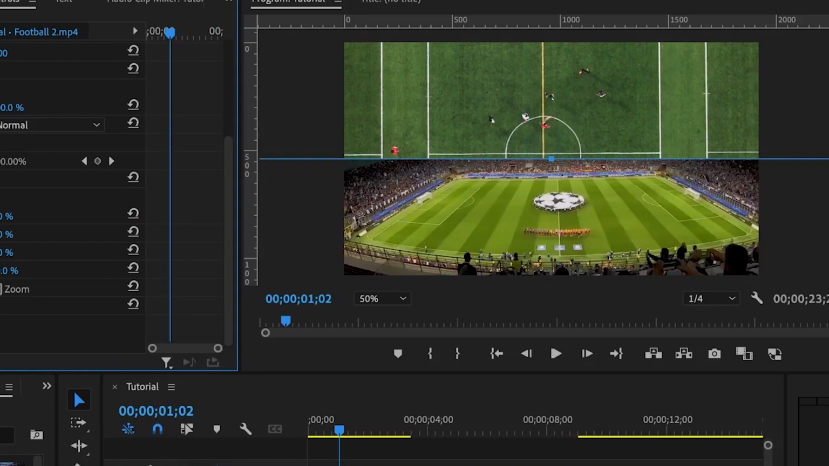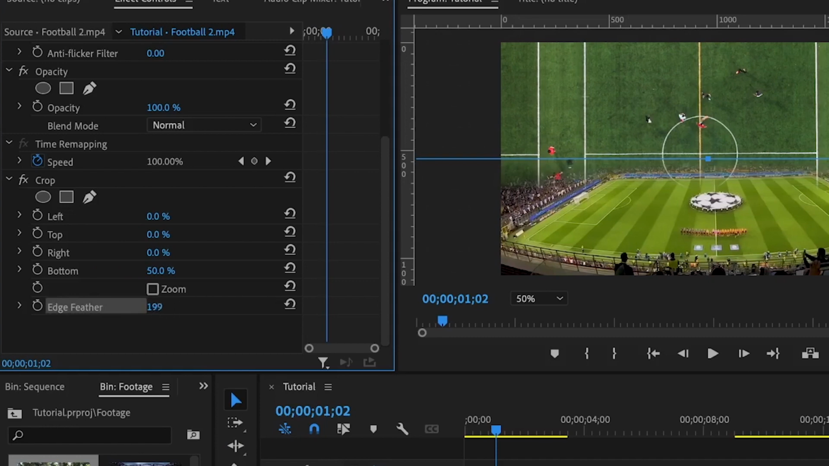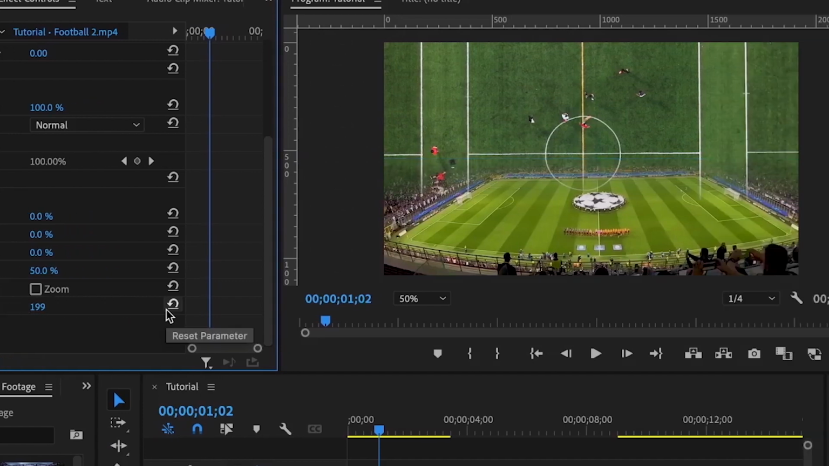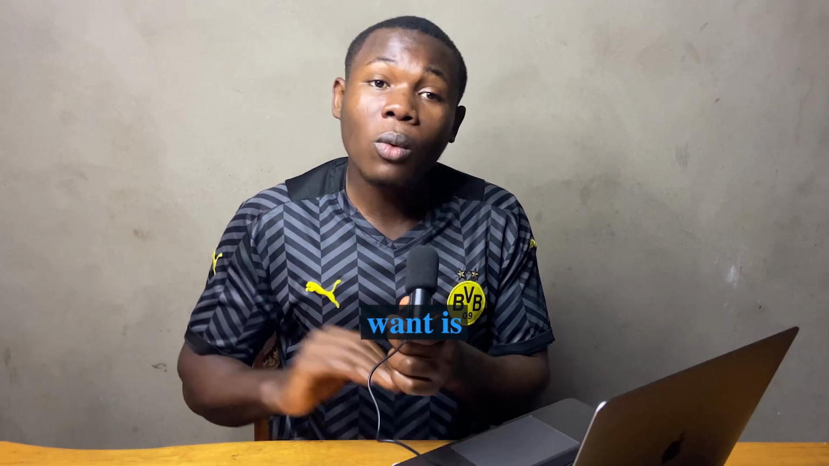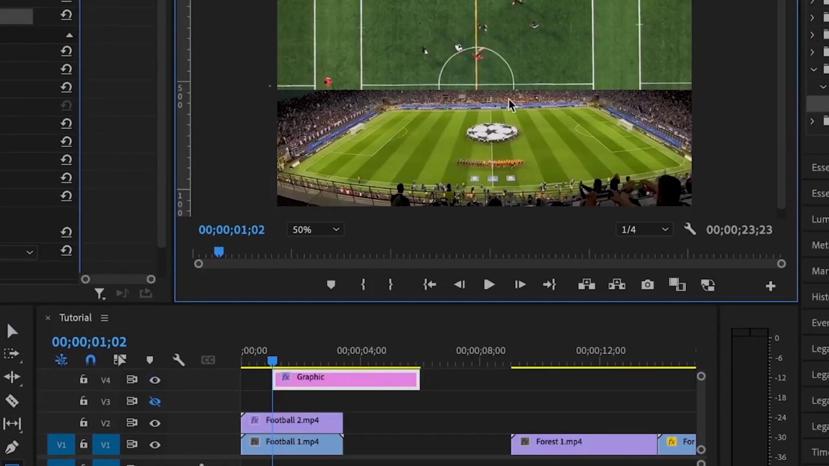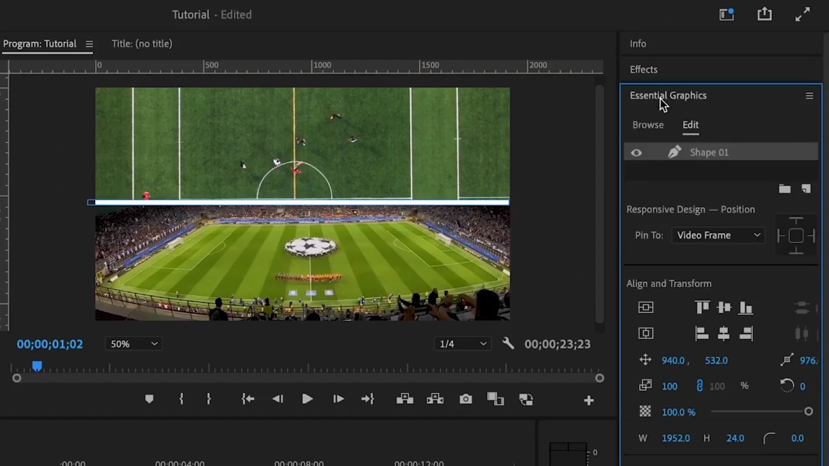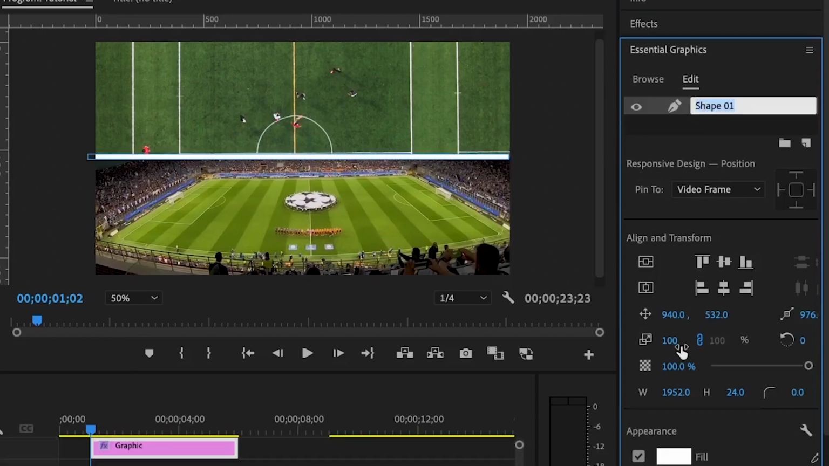So what if you don't want to work with this hatch line? All you need to do is just to increase the amount of feather that you want. But for this tutorial, I don't want the edge feather. So I'm going to remove them. What I want is a contrast line dividing the two clips. And to achieve that, I'll click on my shape tool and I'll draw a line. And you can change the color of this line here by going to the essential graphics and clicking on the shape tool here, and you'll find it here.